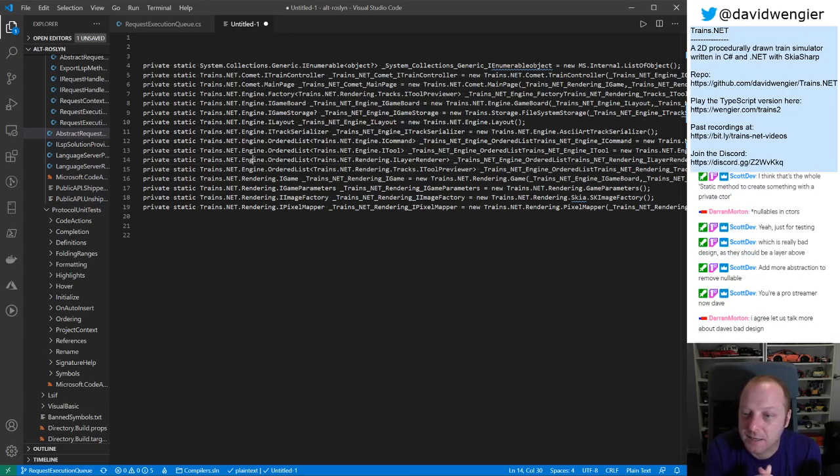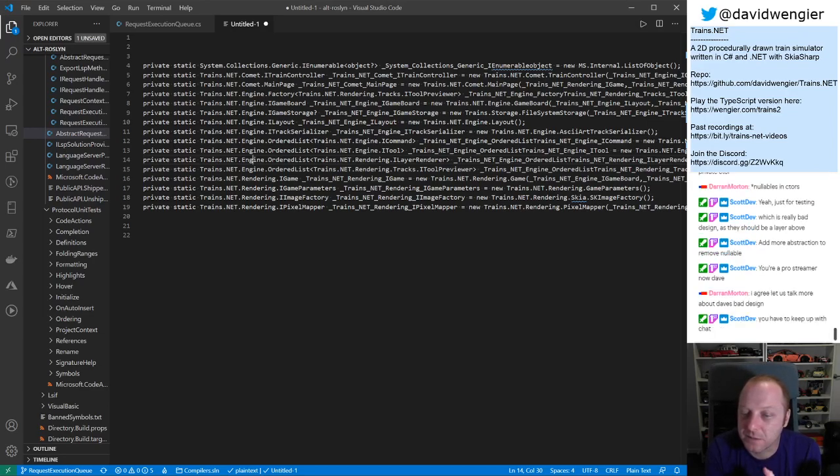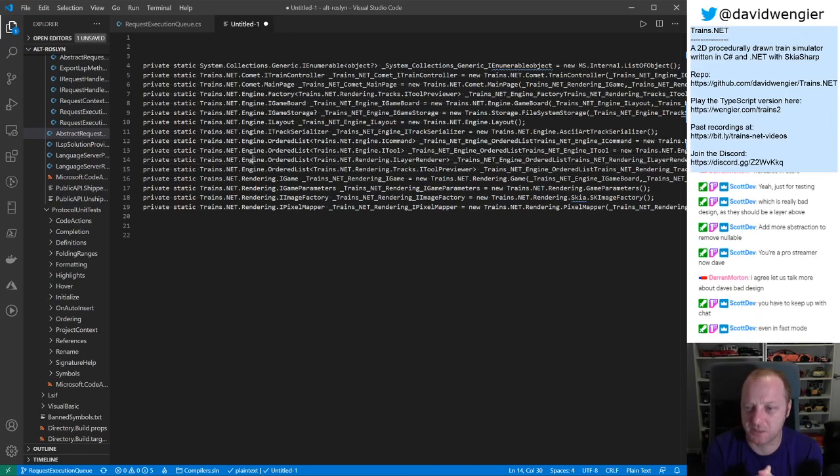I think that's the whole static method to create something with a private constructor. Yeah, it's just for testing, which is a bad design. Excuse me. As they should use a layer above, add more abstraction to remove nullable. Well, I mean, you could do it. It's just laziness. I just didn't bother creating, what was it, game storage, I think. I just didn't bother creating a dummy game storage for a test, but I could. I'm a pro streamer now.